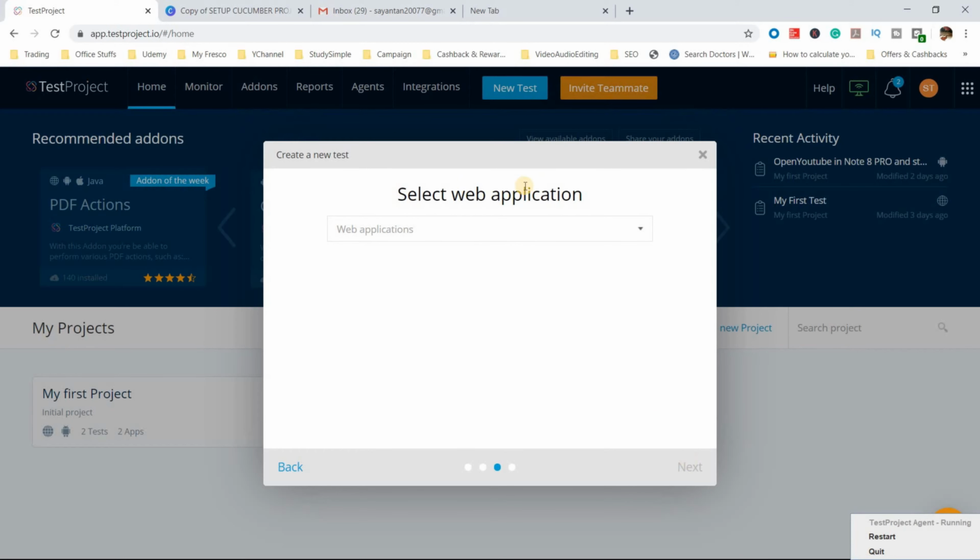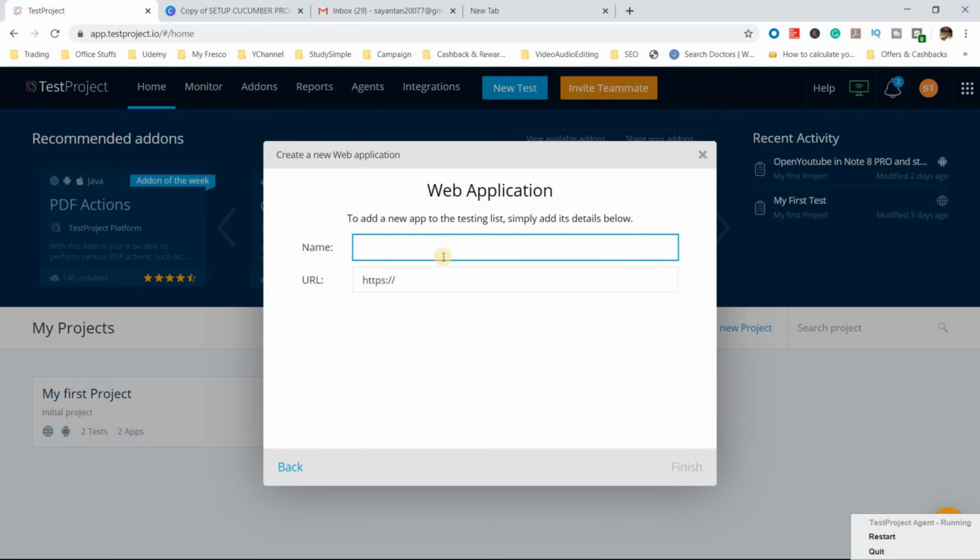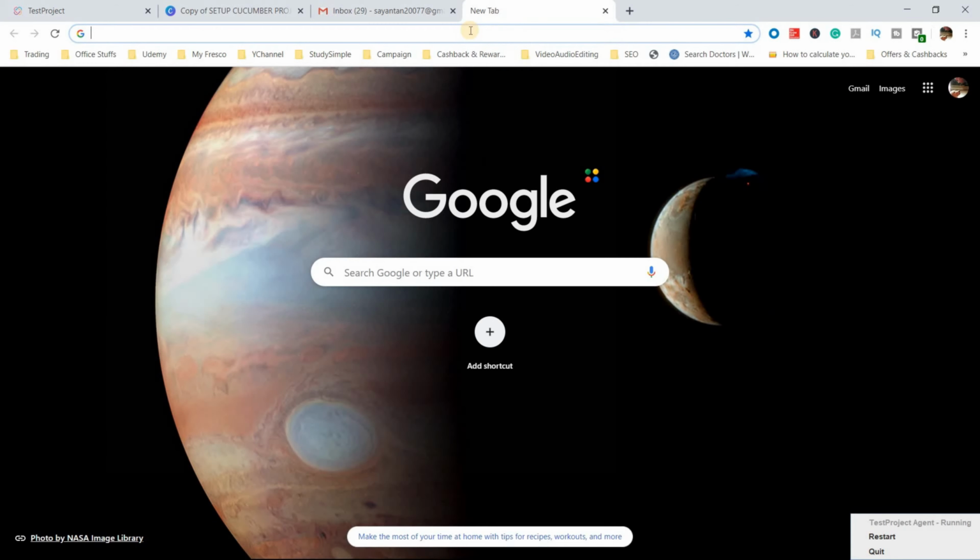Go to next, select the web application. To select the web application, we have to give the name of the website, which is demo.studysimple.in. And we will go to the forms testing. So we will go to the forms part. So we will copy this entire link and we will paste it in the URL part.